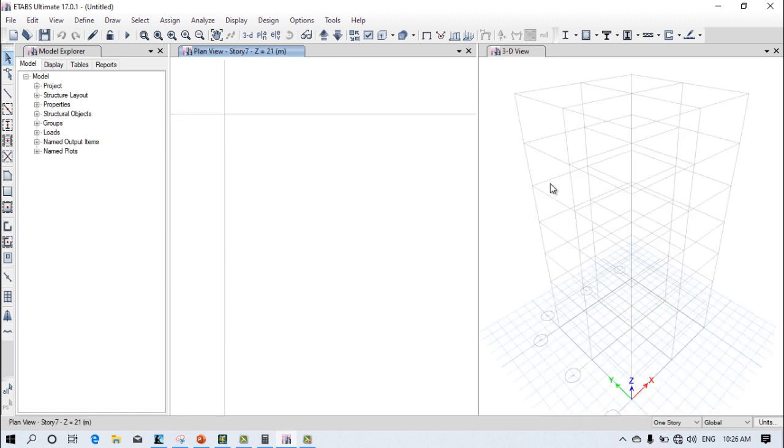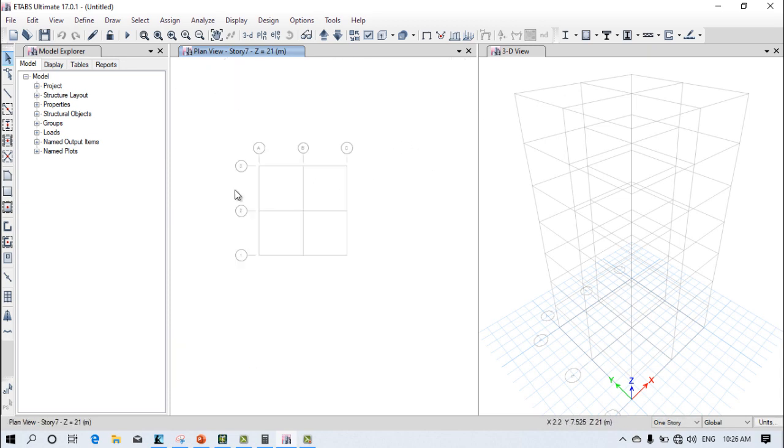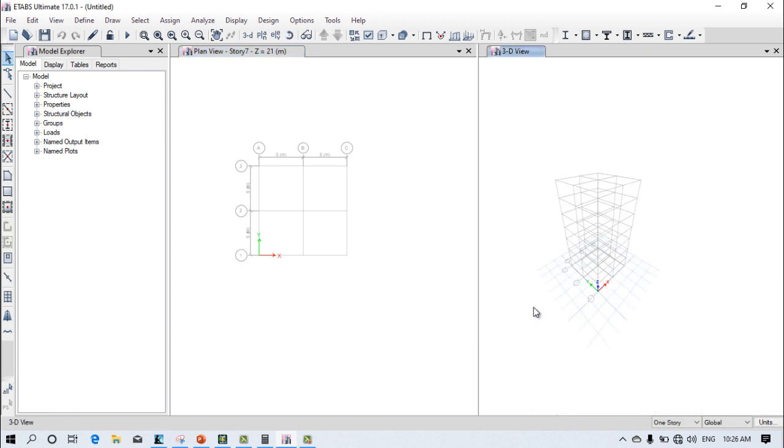So you can see the building. From the top we created A, B, C, three columns in the X direction, and in the Y direction also we created three columns. Now you can see the G plus 6 story building over here. This is the first, second, third, four, five, six, and the ground one is 7. So this kind of building we have.